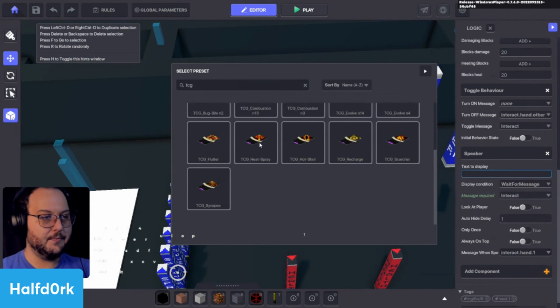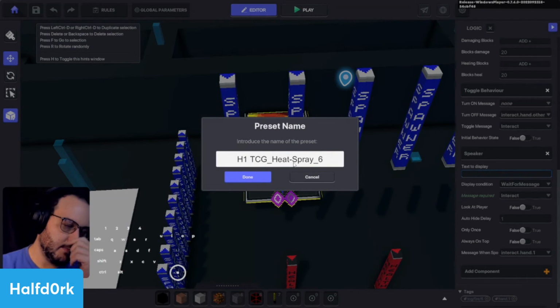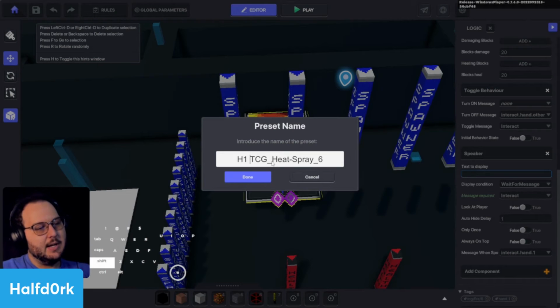Save that preset. So we're going to do TCG_heat spray. Okay, this is card number 6. I want to do H1 for hand 1. We can see how complicated this looks already. Couple things. TCG is a tag so I can find it faster, and it organizes it where I would find all of my cards and assets associated with this. So I do want that first.